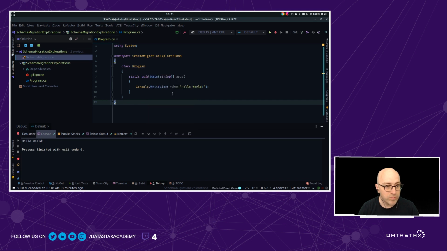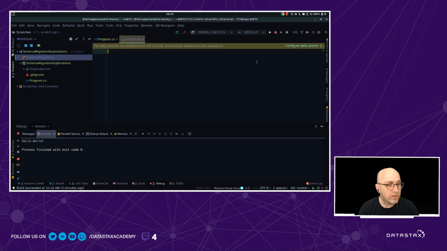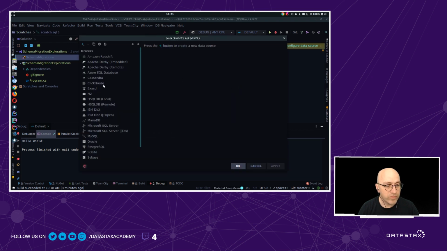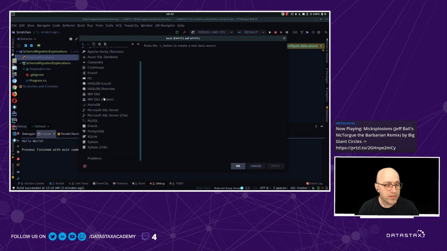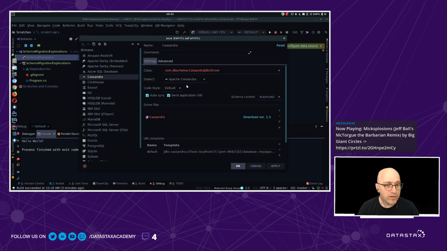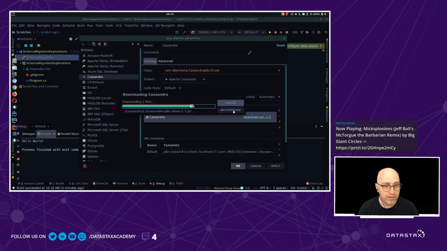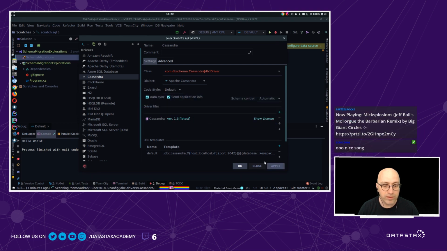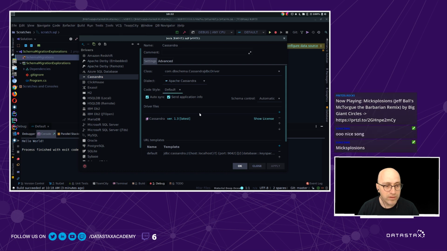So Redshift, Apache Cassandra, configure data source. Here we can pick the particular SQL or CQL syntax that we want the editor to know that we're using. In this particular case, we're going to be using Apache Cassandra, which is listed as Cassandra here. We need to get the latest driver, so let's grab that. There we go. This class uses code style default. I don't have any other code styles.